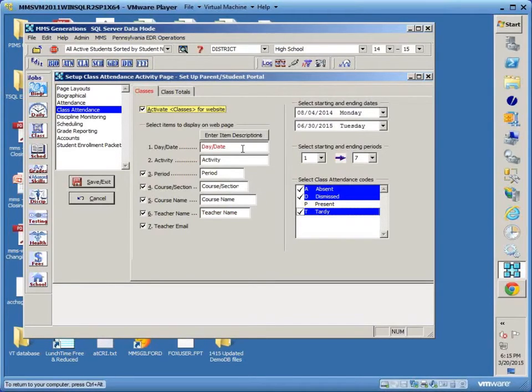So we have our day date, we have the activity, the period that the attendance occurred, the course section, the course name, and the teacher name. And we have the ability to include the teacher email if you so choose. We have our beginning date and ending date of the range that we want to have class attendance displayed for, and we have our attendance codes.